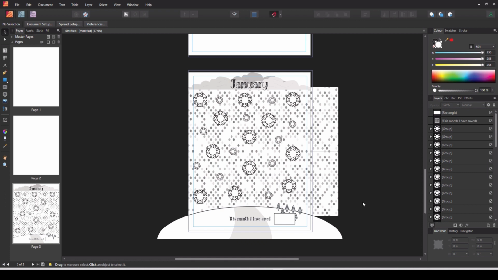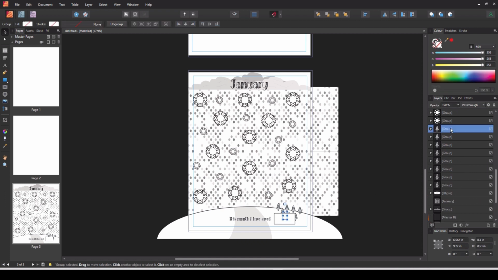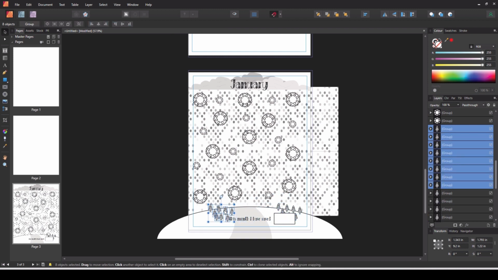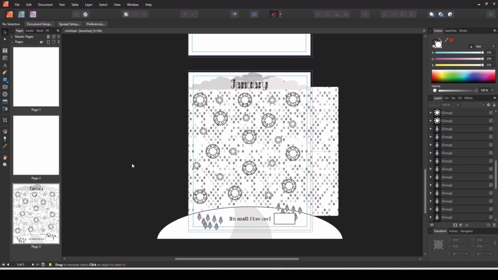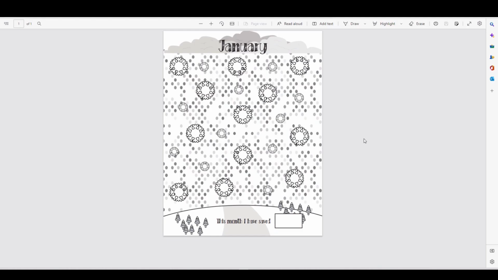Maybe I'll copy those trees on the other side as well, just because you kind of lose them behind the box. And I'll export this page just to show you what it looks like. And this is the page of the book as it would appear when you publish it. Ignore the little bits of errors where I should have pulled this down so it looked like the snow was coming out of the clouds. Now I'm happy with that as it is.